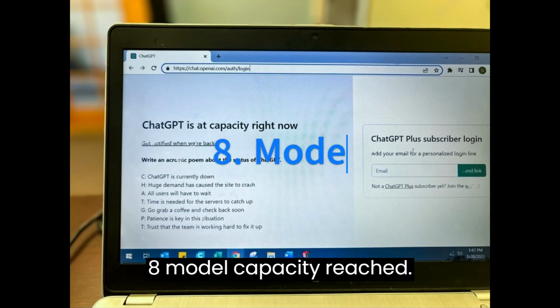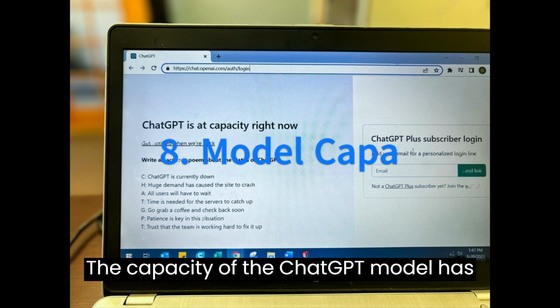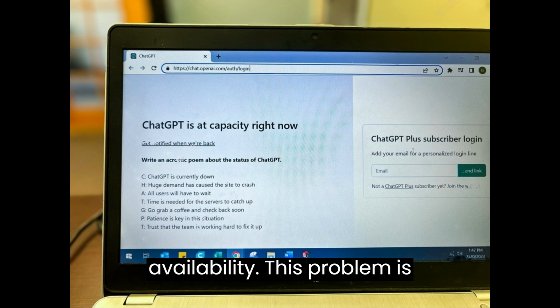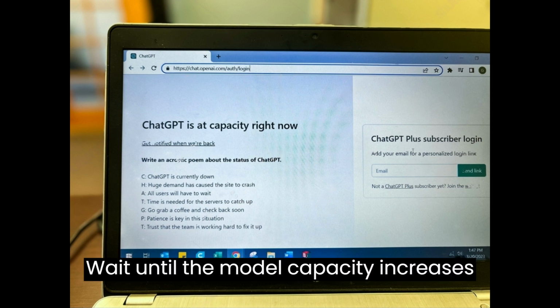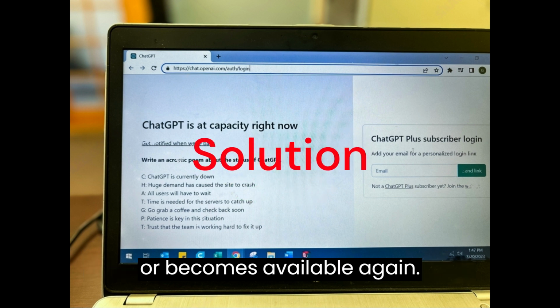8. Model capacity reached. The capacity of the ChatGPT model has been reached, leading to limited availability. This problem is beyond the user's control. Wait until the model capacity increases or becomes available again.